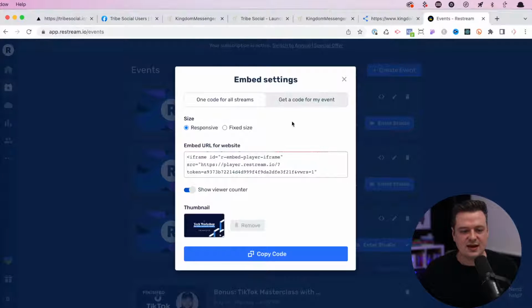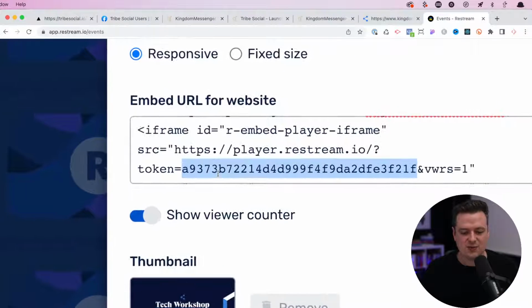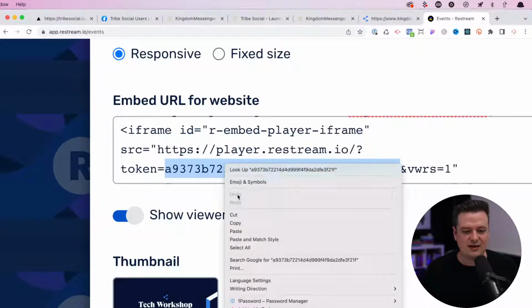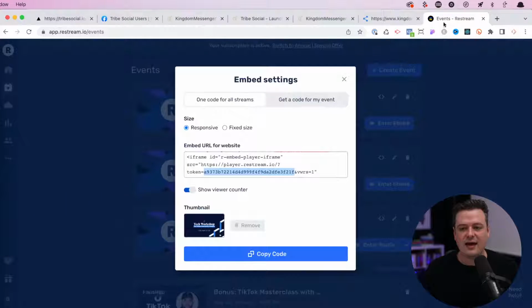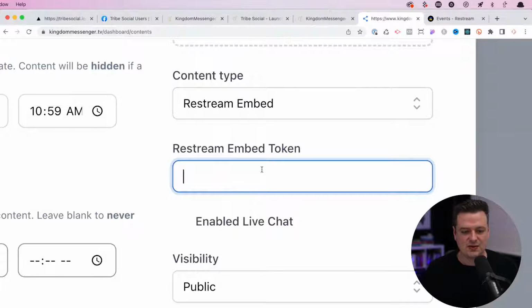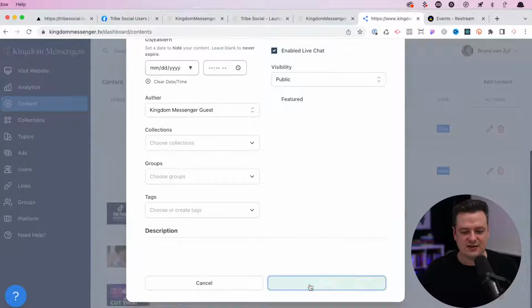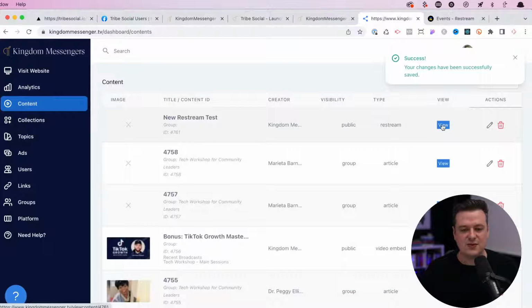So we're going to jump over to this, and all we have to do is double click on this token. I'm going to zoom in so everybody can see it. You don't need anything after the ampersand, but you can just double click on this. It'll select everything. You copy that and you paste it into your dashboard here. And so I'm going to turn this on. We'll go ahead and save it. And I'll just click view from here.